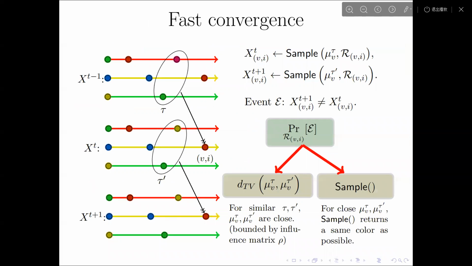Now, we analyze the efficiency of our algorithm. We focus on the number of rounds the algorithm takes to reach its fixed point. At round t plus 1, we consider the probability that the loop doesn't end. It implies there exists an update V_i whose result in rounds t and t plus 1 is not the same. Let E denote such an event. Taking the randomness of the random seed of update V_i, the probability of E is determined by the total variation distance between two marginal distributions and the subroutine Sample.